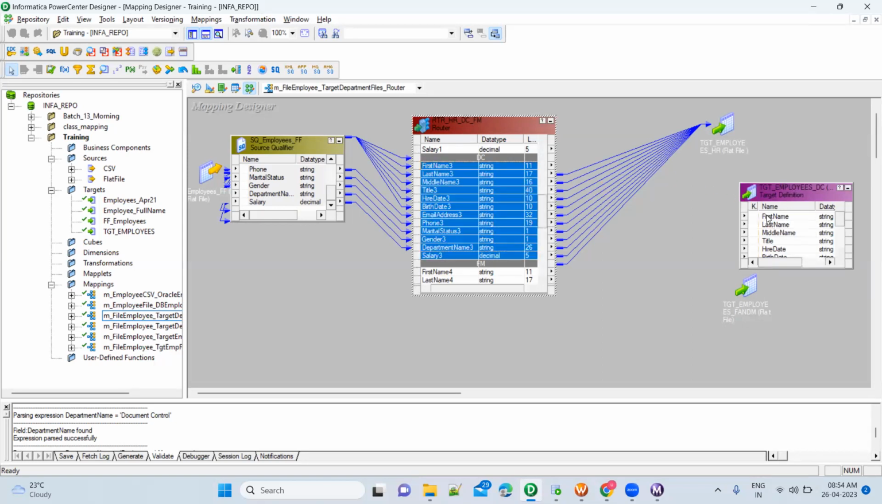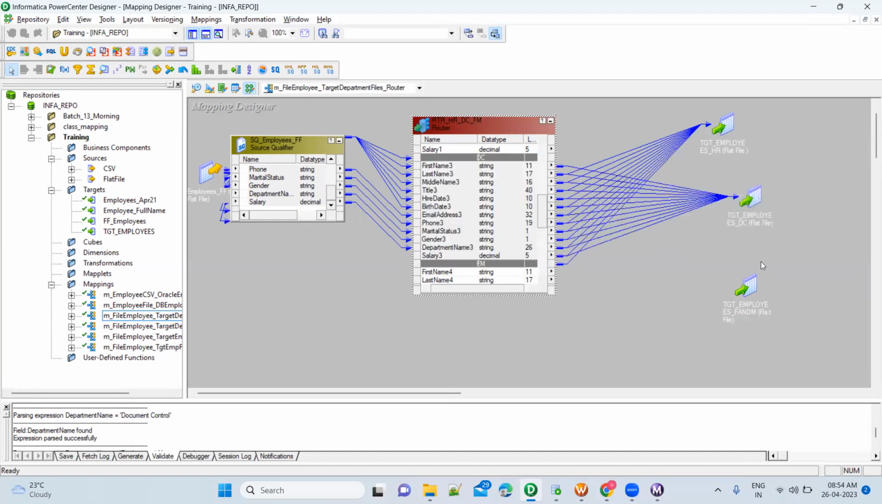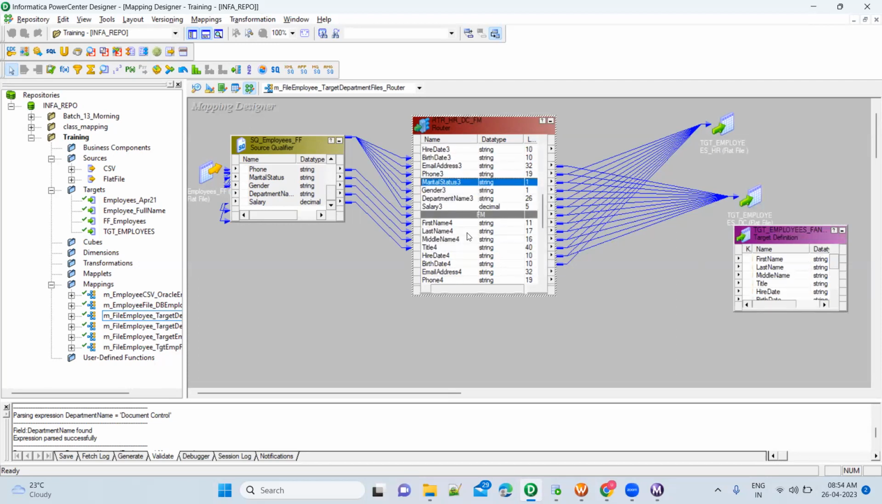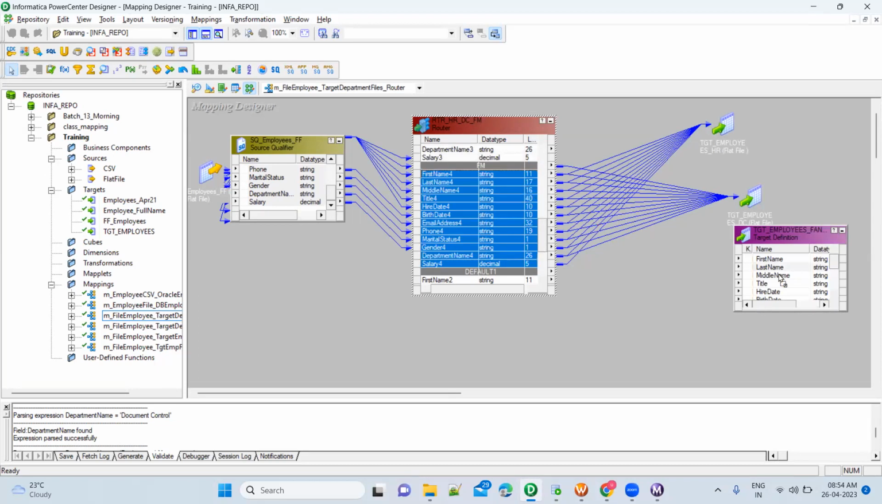Okay. Now you want F&M. For F&M, from which group do we need to link? From the F&M group, because here you are filtering out your data. Right? Clear?